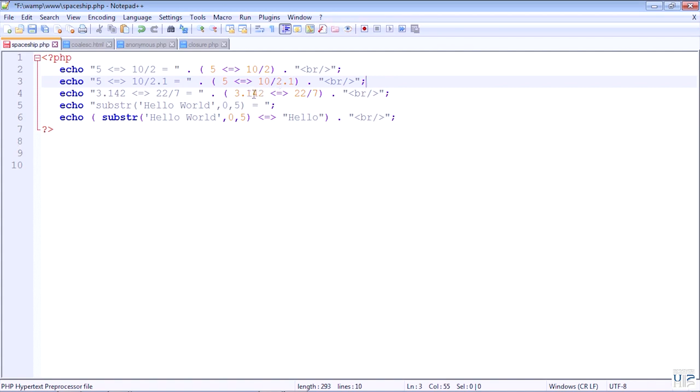The third expression is 3.142 spaceship 22 upon 7. This is the well-known mathematical constant pi. Its value is 3.142 and a few more digits after this. Which means this is always going to be less than this. The actual value of 22 upon 7 will be more by a certain 0.000-something. So you expect the right operand to be greater, which means you expect -1.